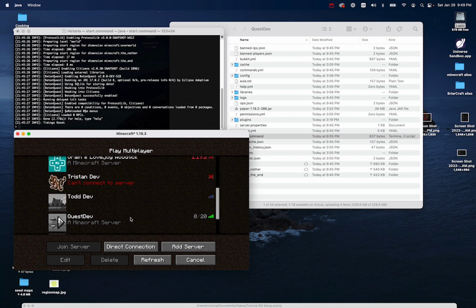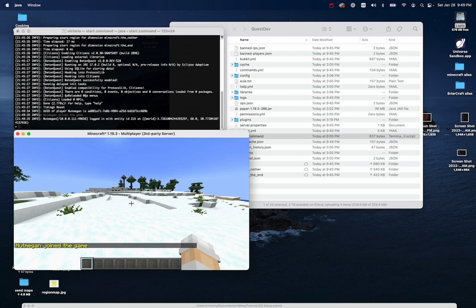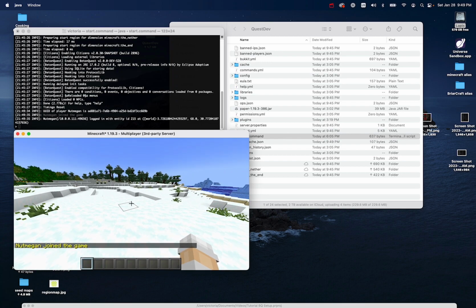We're getting a ping from it. So that should be working. We're going to go ahead and log in and make sure there's no errors on the server when the player logs in, and that looks all good. And this is our start point for our test world.